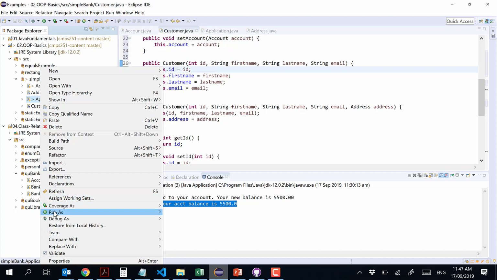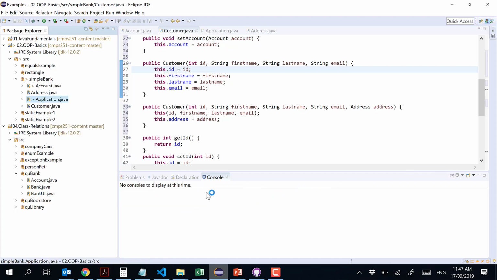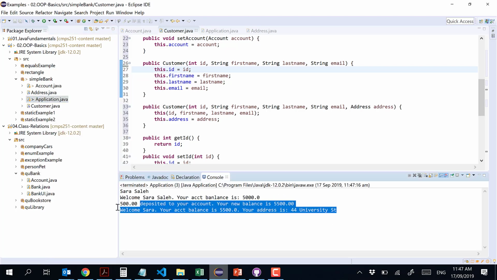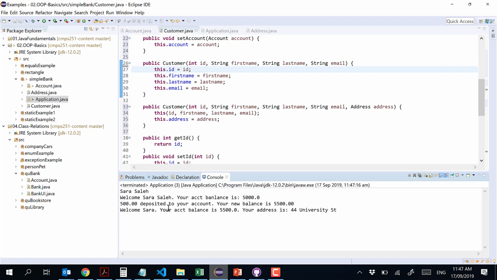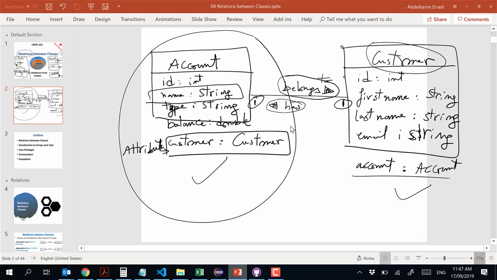In fact, if I run this, you will see everything is working as expected, and the account is aware of the customer. And because it is aware of a customer, of course, it is aware of the address belonging to the customer. Is that clear? Now, in the 5 minutes that are left, I want to upgrade this to make it more realistic. Take a look at this. A customer, in reality, can have multiple accounts, not just one.